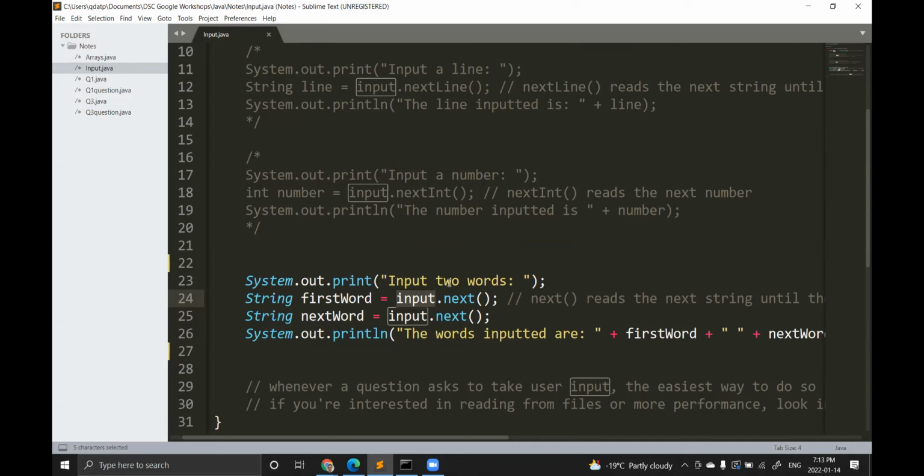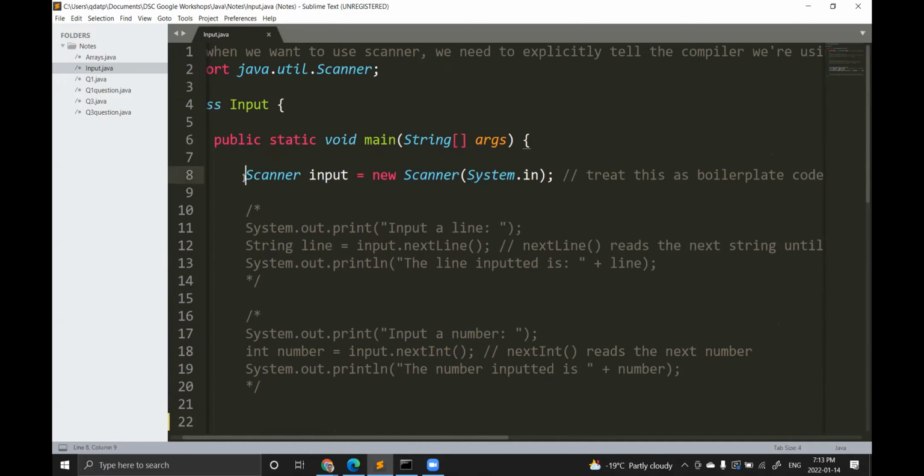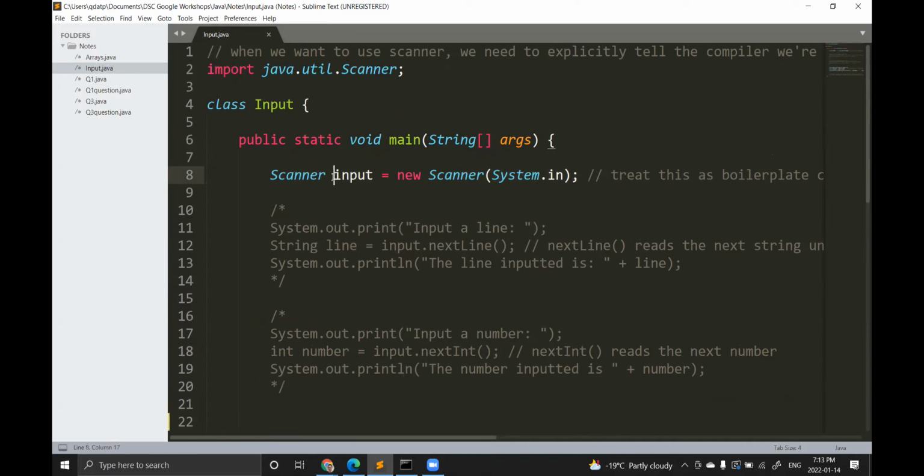Yeah, so does that answer your question? When declaring the input, like the one at the top. Oh yeah, this one. Is it always going to be like this? Yeah. As for the input, you can name it something else. So you can name it scanner. It's just a name, so you can change it to whatever you want. But for this one, it has to be Scanner.